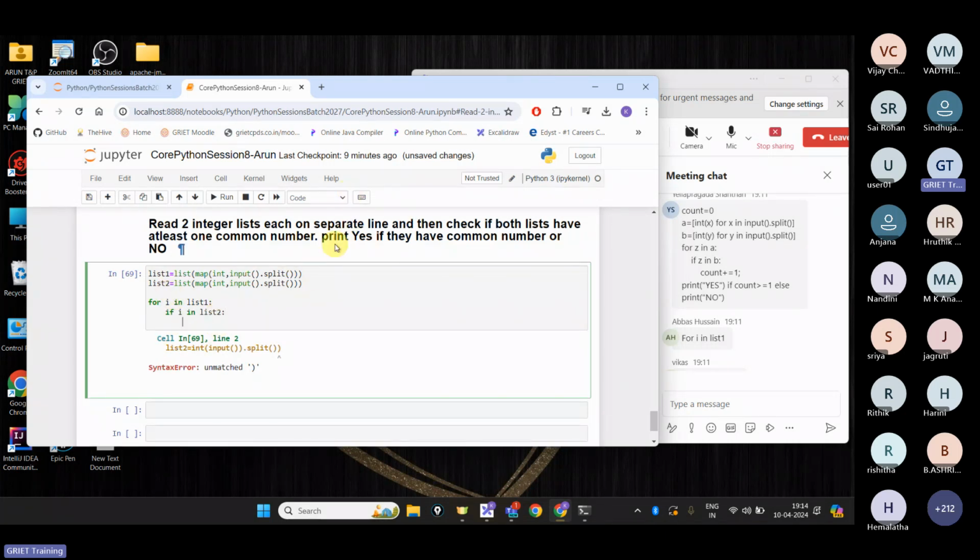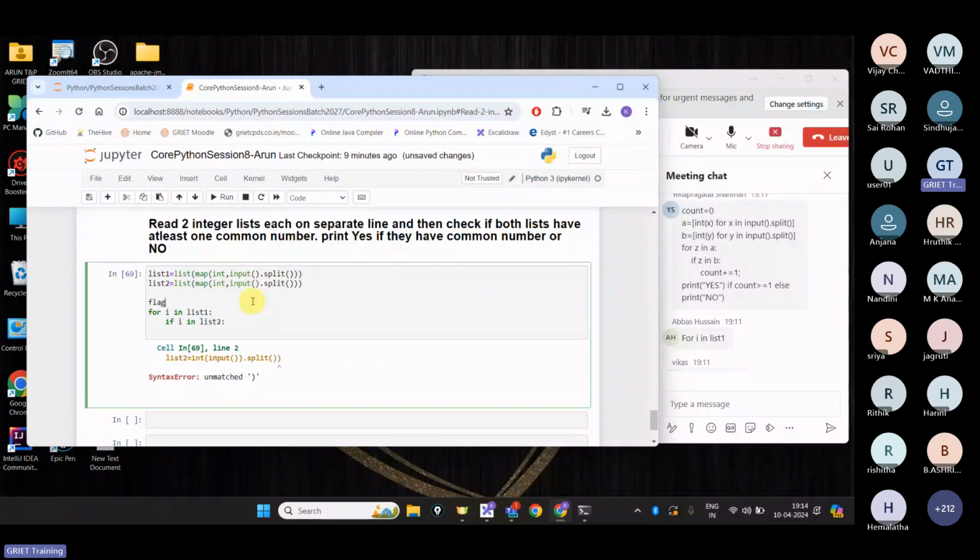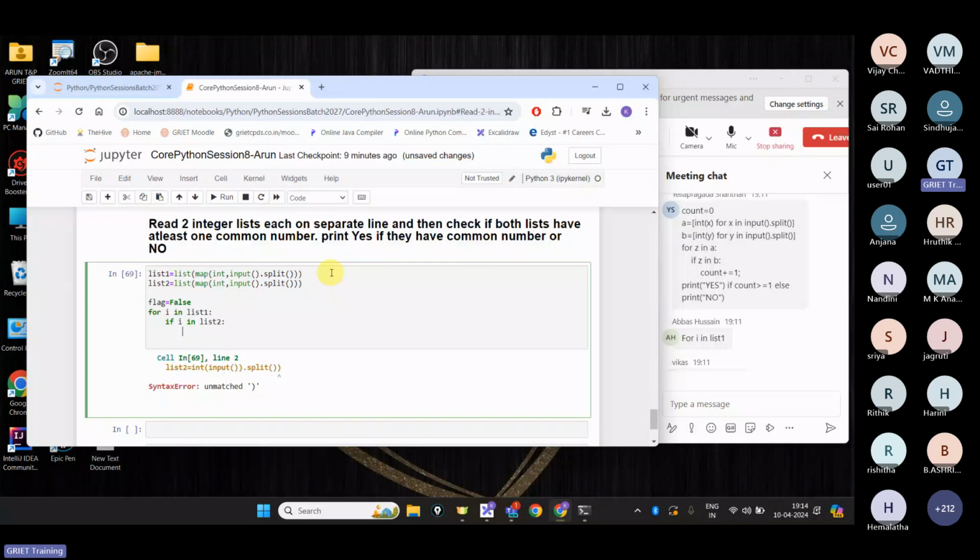If it is there, you have to use a flag variable. You might already be aware of the flag variable concept. Let us initially make that flag variable false, which means we are assuming that no common number is present. Suppose it is present, then you make that flag variable true.